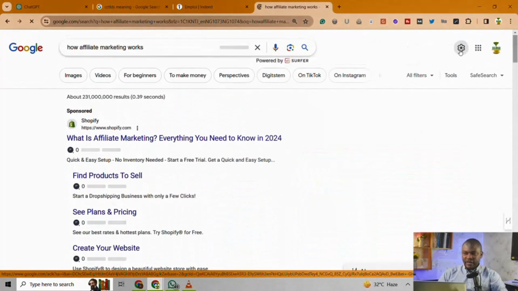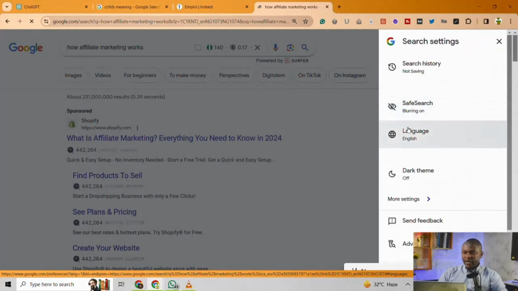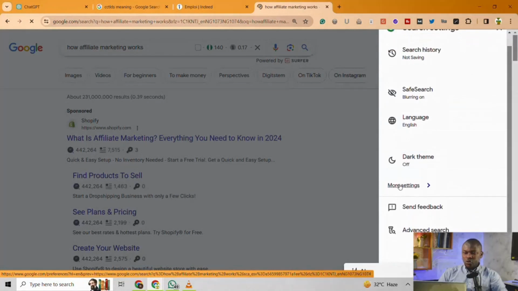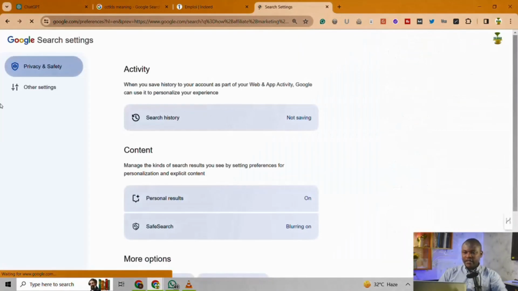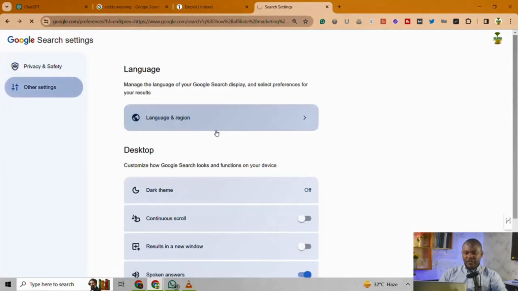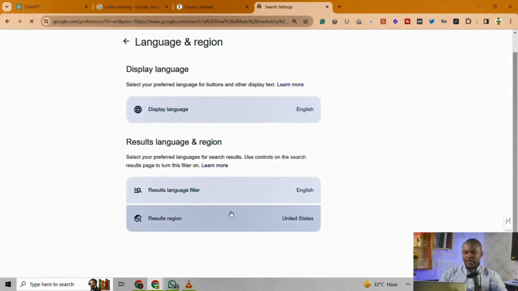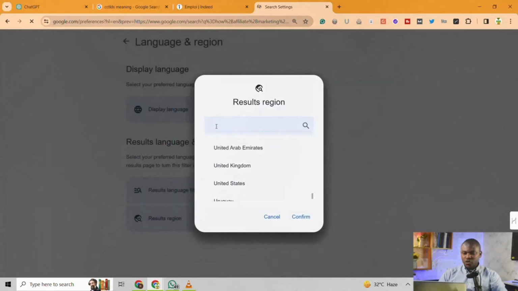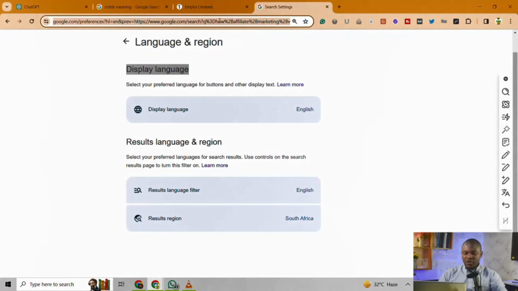So let's come to settings right here at the top. When you tap on these settings, you go to more settings, and then other settings, and then language and region right here. So change your result region to South Africa, for instance. Let's say South Africa right here, and then confirm this. So this is confirmed for South Africa. Let's go back once again.